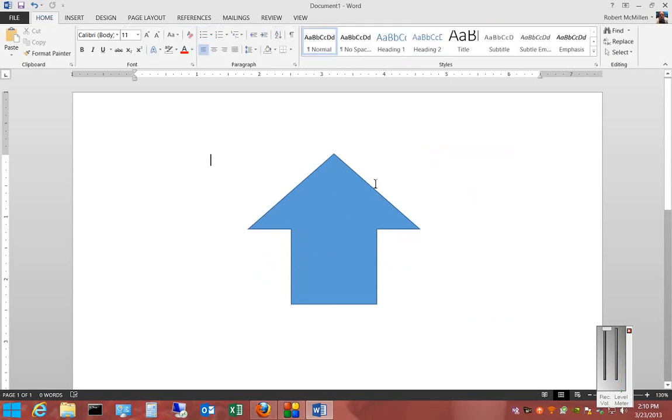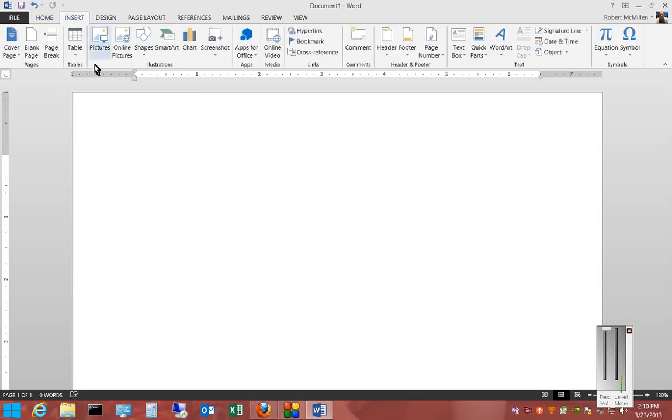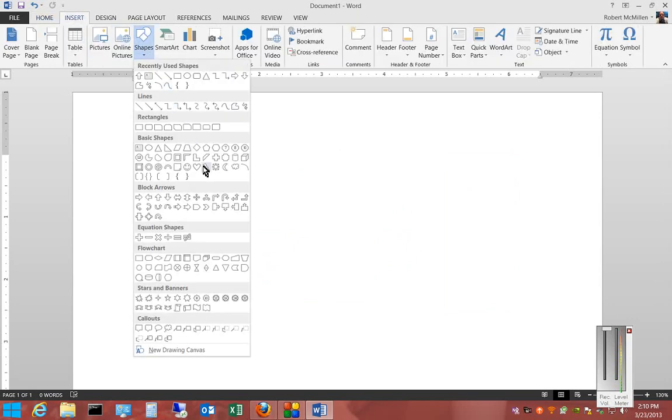If we choose we don't want to have this shape anymore, just highlight it, hit the delete, and go back to your insert shapes, and you can choose a different shape if you'd like.